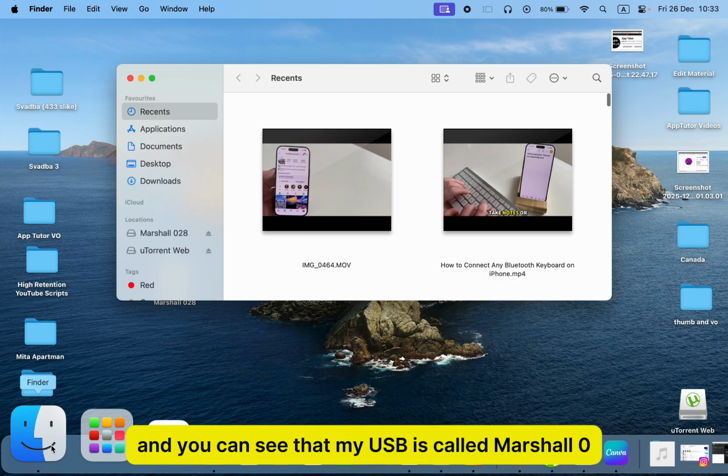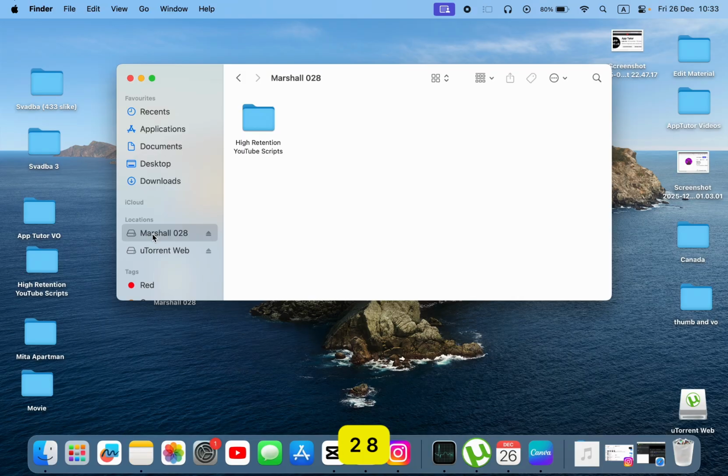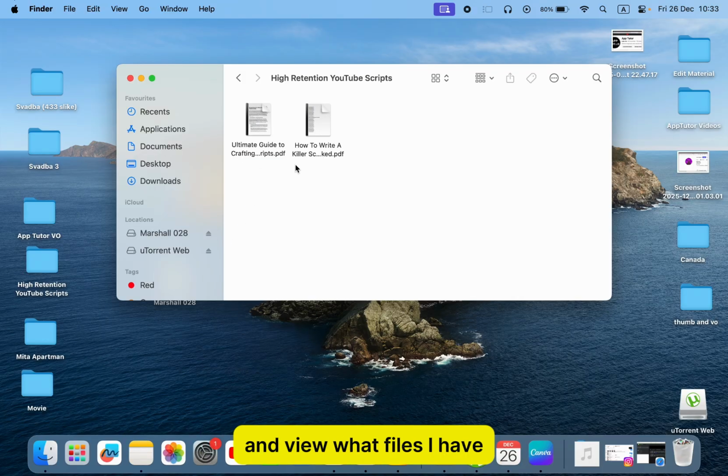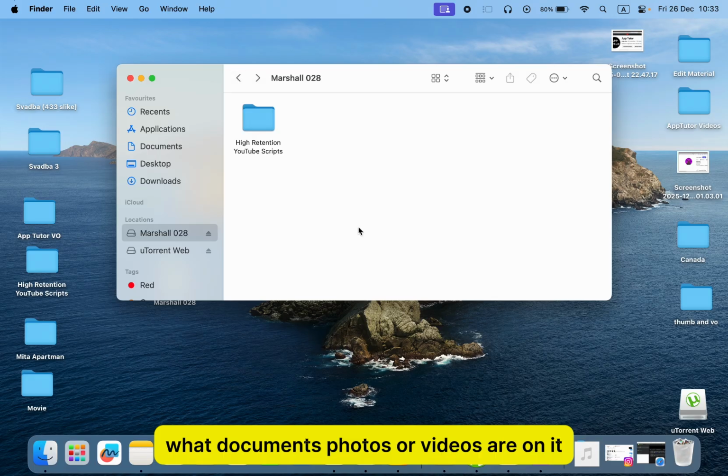And you can see that my USB is called Marshall028. I can click on the drive to open it and view what files I have, what documents, photos, or videos are on it. But let's move more files from my Mac.